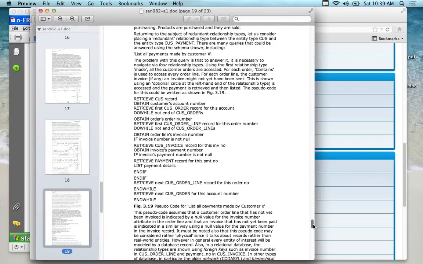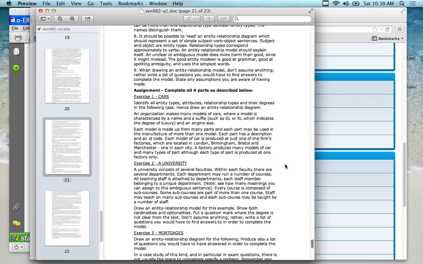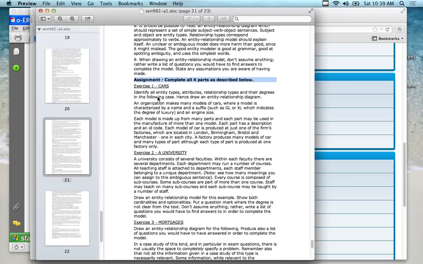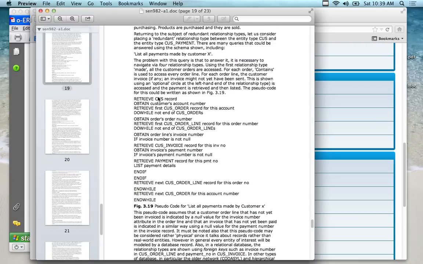Okay, so if you get down to the end of the assignment description, here's the assignment here. Assignment, complete 4 parts of, as described below. Part number 1 is an exercise on cars. Example number 2 is on a university system. Number 3 is on a mortgage system. Very similar to what we just did.